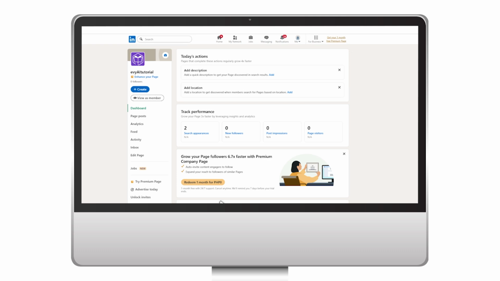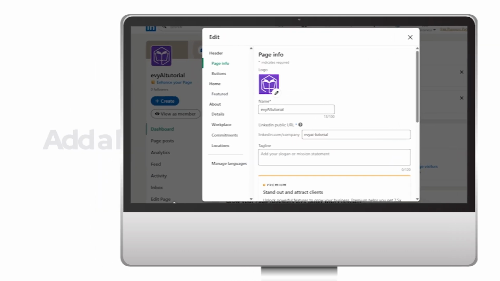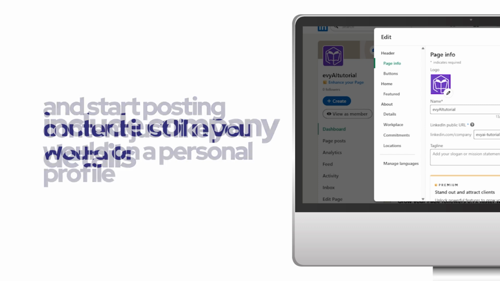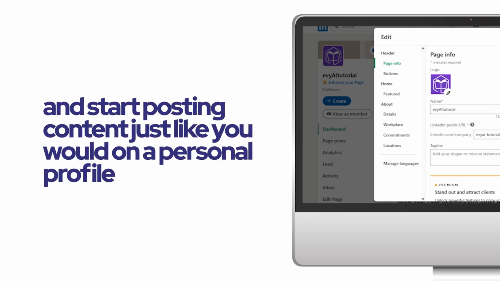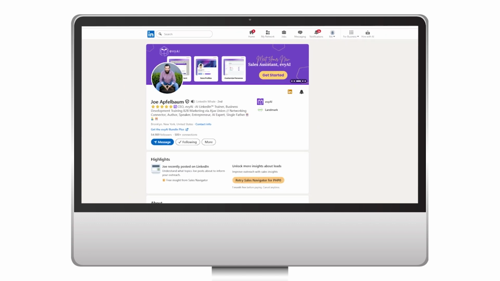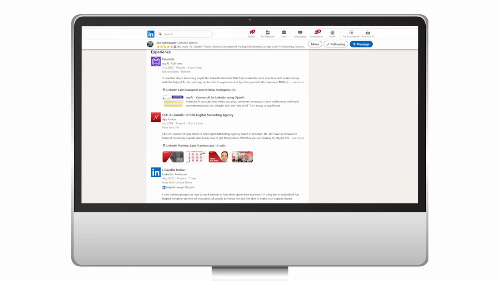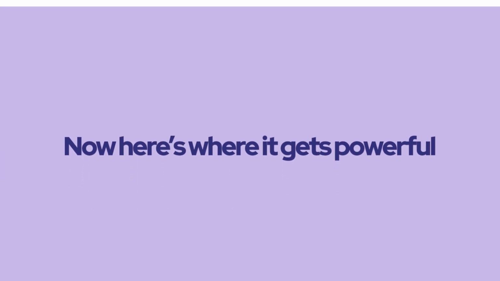Once your page is created, you can customize it further. Add a banner image, write your About section, include company details, and start posting content just like you would on a personal profile. Your company page will also appear under your profile's Experience section, showing visitors the businesses you're connected to. Now here's where it gets powerful.